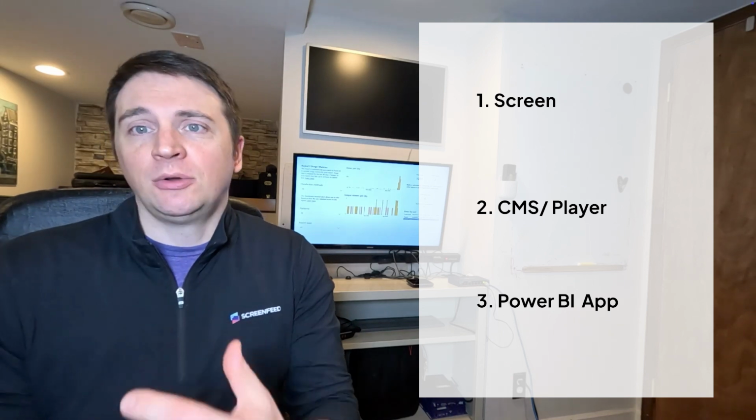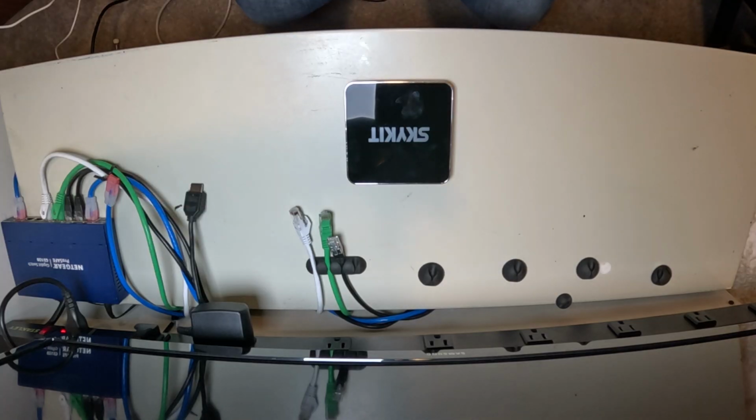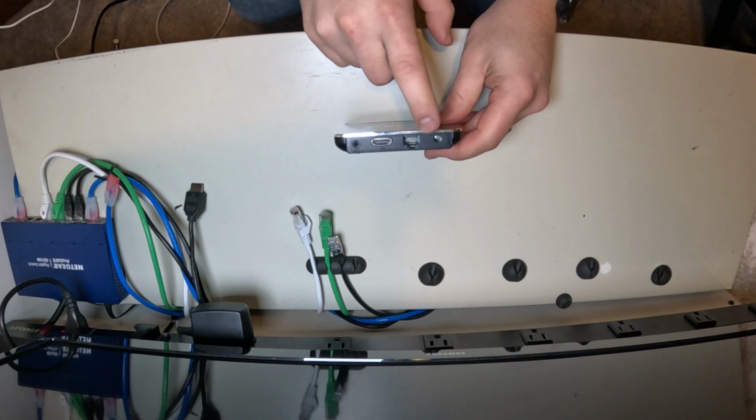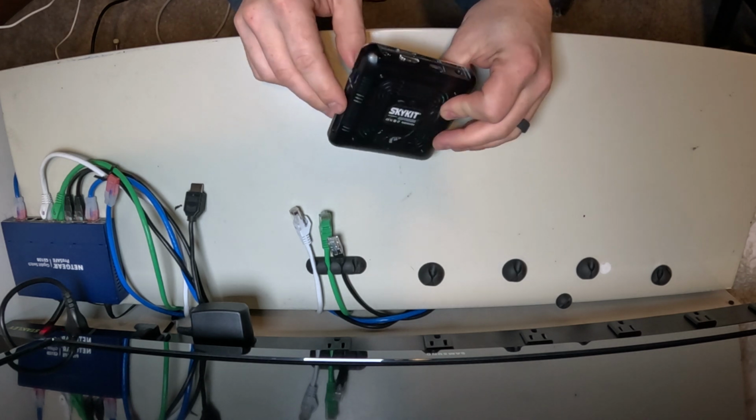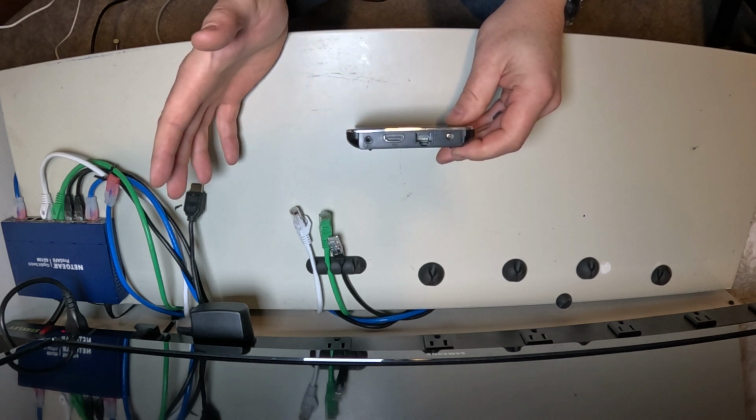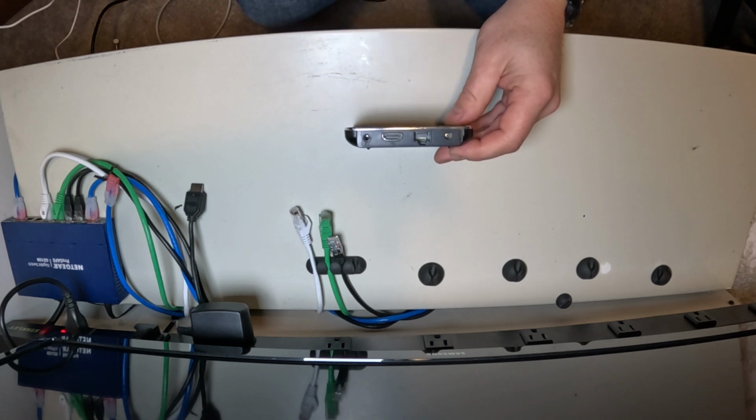Before we get to showing how you can get Power BI from Screenfeed, let's take a look at setting up the Skykit player. All right, I've got a Skykit box here. This is an Android-based player, and we'll just be using these 3 ports on the back. There are USB ports on the side, and a SD card, I think, for additional storage potentially. But we've got HDMI, network, and power.